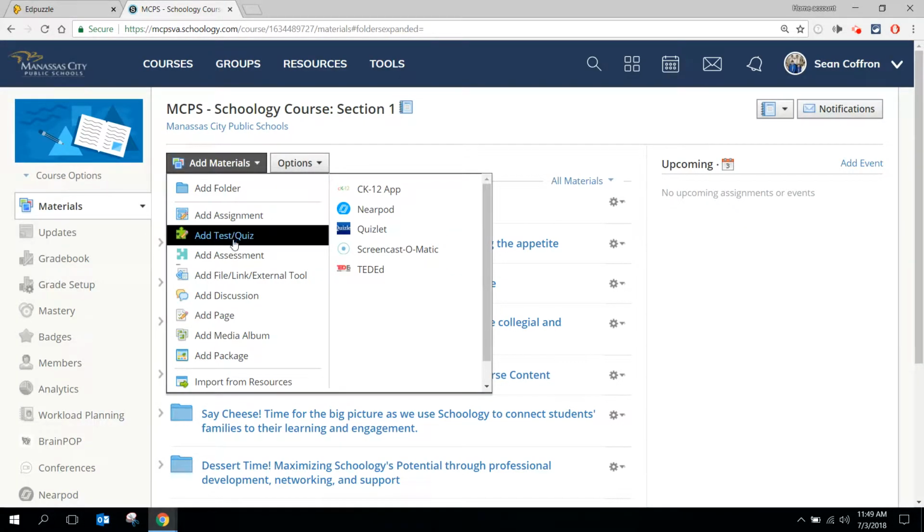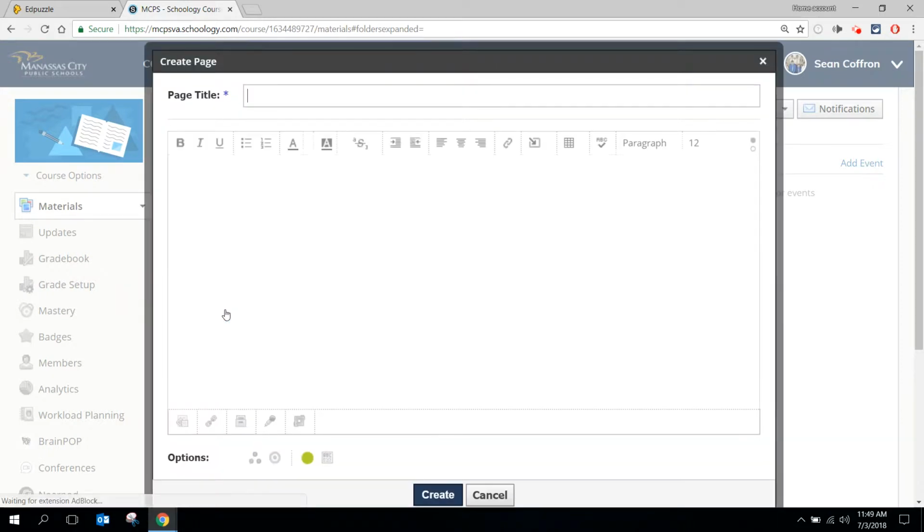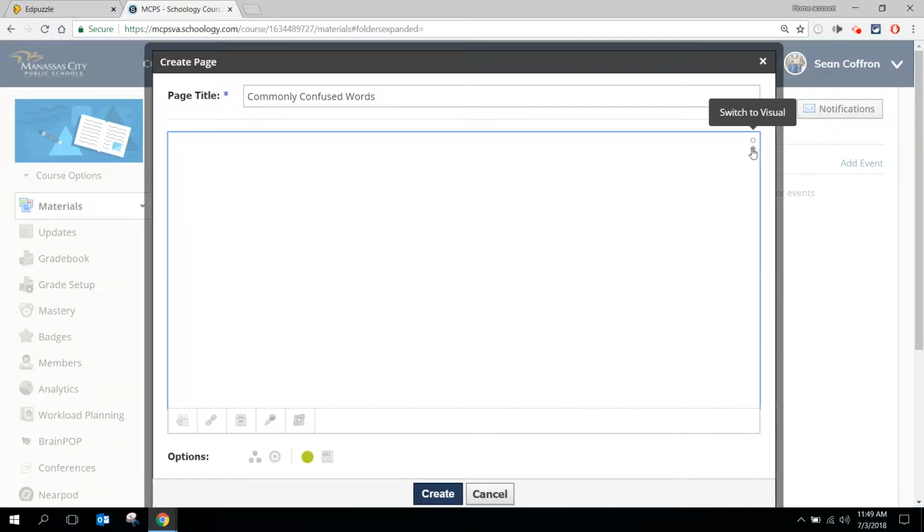And I'm going to go to Add Materials and I'm going to add a page. I'm going to call this Commonly Confused Words. And I'm going to put the code into this window so that it directly accesses that Edpuzzle assignment. Now you'll notice that right now it's set up to be receiving text. I want to come over here to the upper right hand corner and switch to HTML. You'll notice that the toolbar went away and it's just looking for specific code.